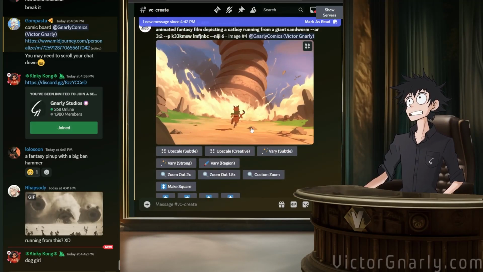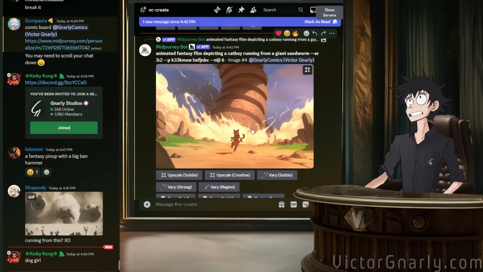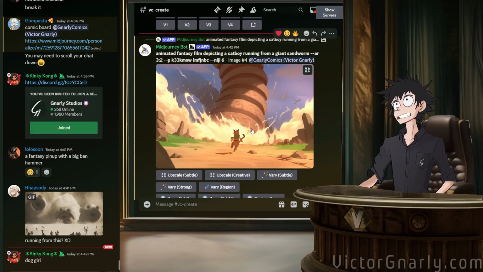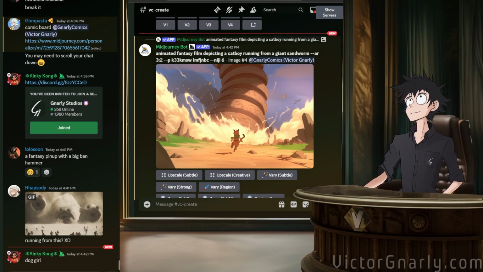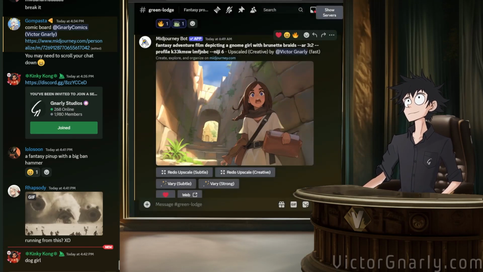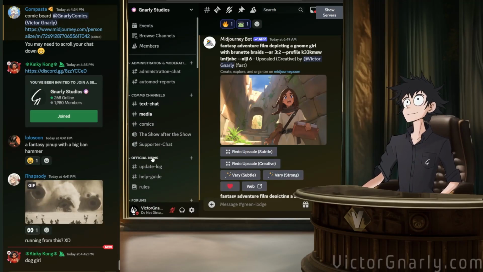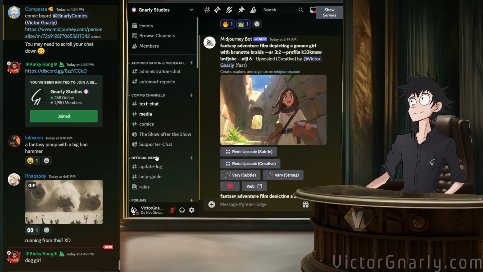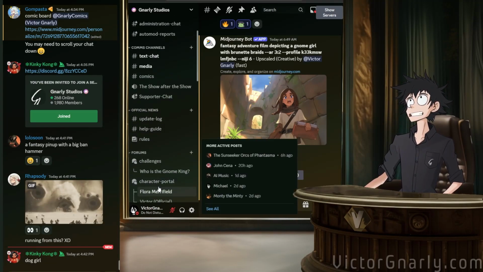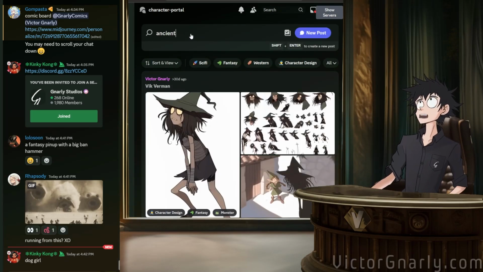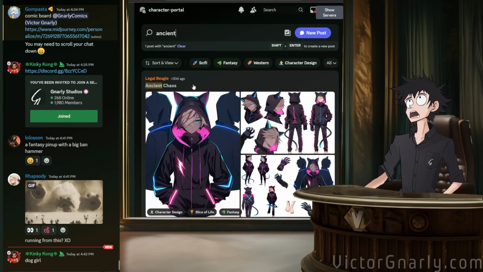So we got the cat boy running from what clearly looks like a giant sandworm. And so what we need to do is put Ancient in here. I think we need to put Ancient in here. So let's go ahead and find him. I'll go into the Gnarly Studio server, go into the character portal, and then we have Ancient here. Ancient Chaos. There we go.